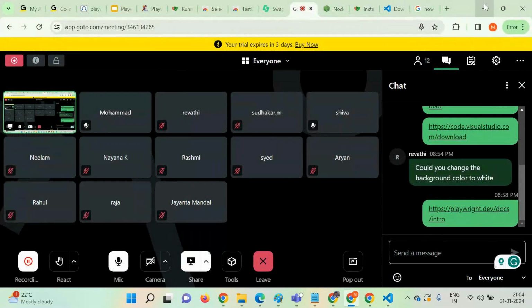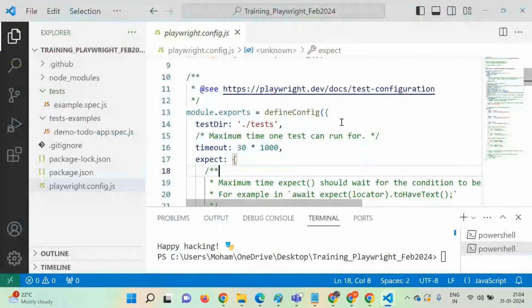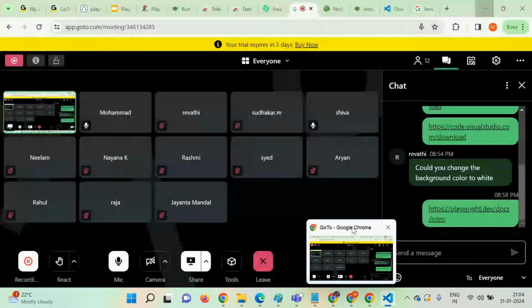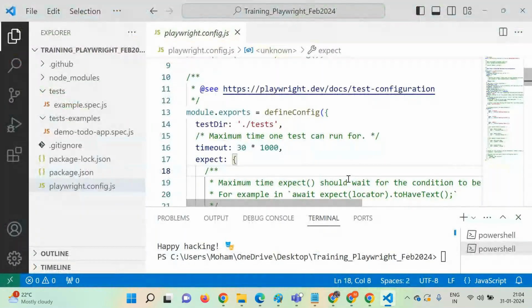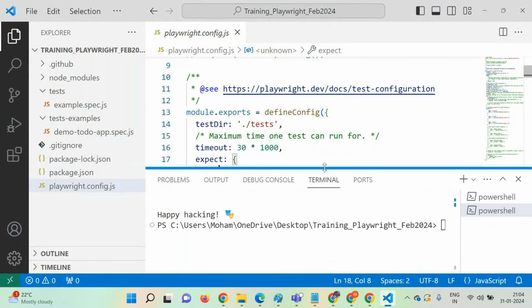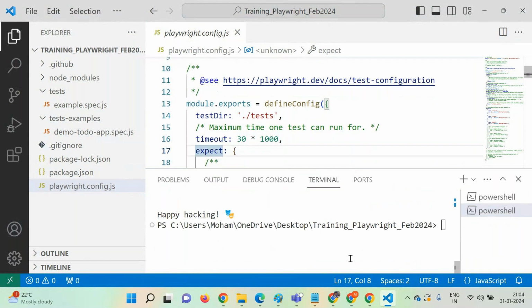As shown on the site, they have mentioned npm init playwright@latest to install Playwright, and we used npx. So what is the difference? No, we didn't use npx. That command got typed by mistake. The command is npm only, right? Yes, I have typed npx only, by mistake.